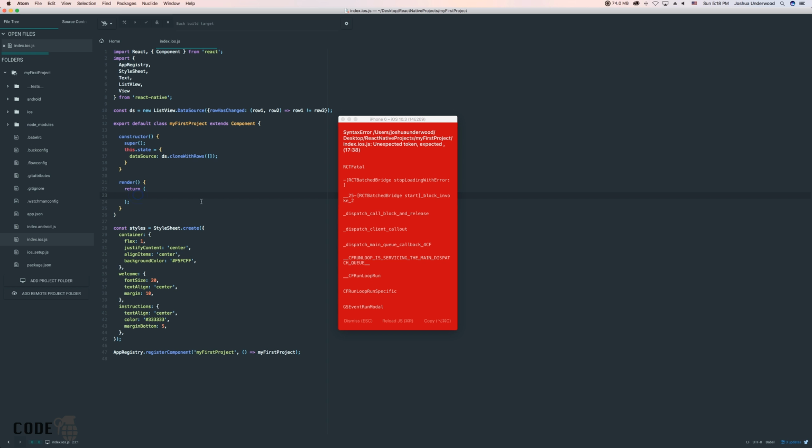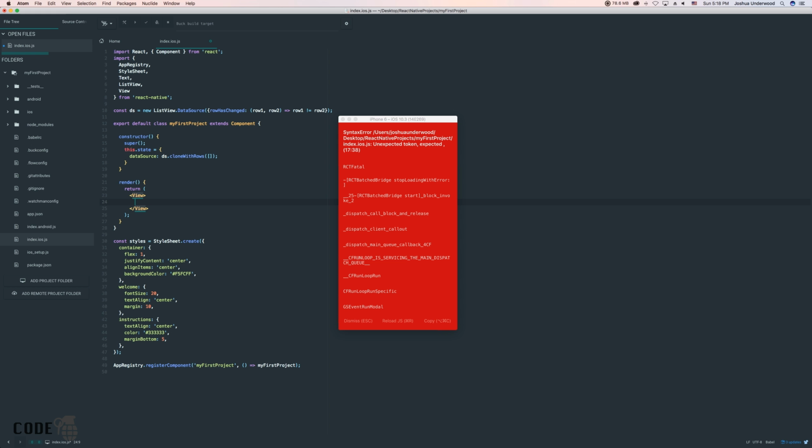Okay, let's move down to our render function, and we're going to start writing out the JSX to return on screen. We're going to wrap the whole thing in a view like we usually do, and the reason for that is so that we can nest components and just have generally more control over where certain properties will go.